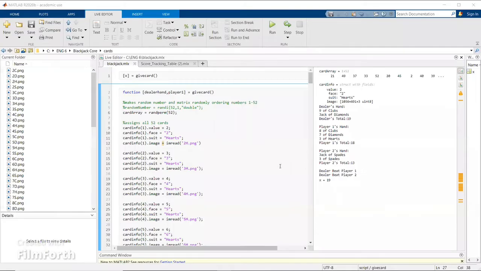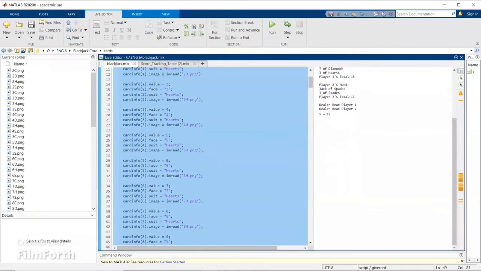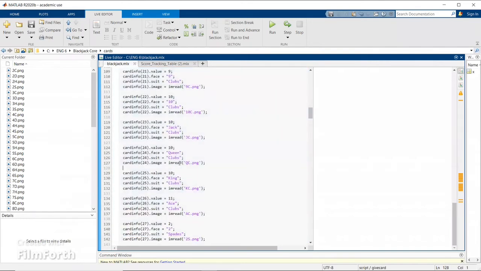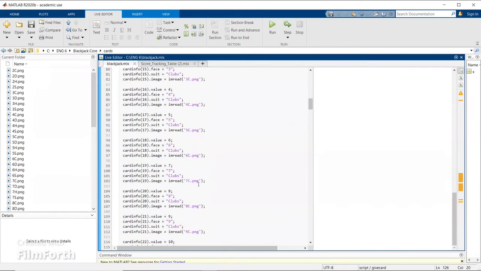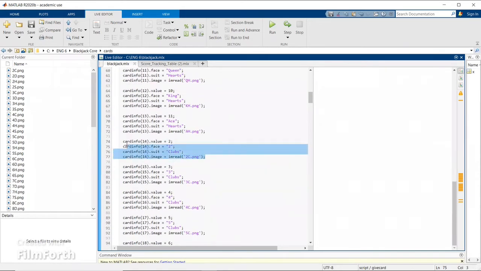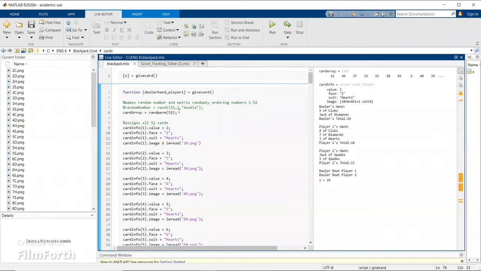Hi, and next I'm going to be explaining the core here. This is what I programmed and worked on mostly. The way it works is it first sets up a 52 card system. It's a structure with different values, faces, suits, and images. So each of these structures represents a unique card that we're going to use in the GUI.